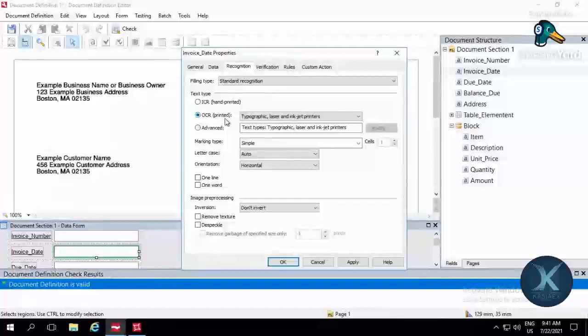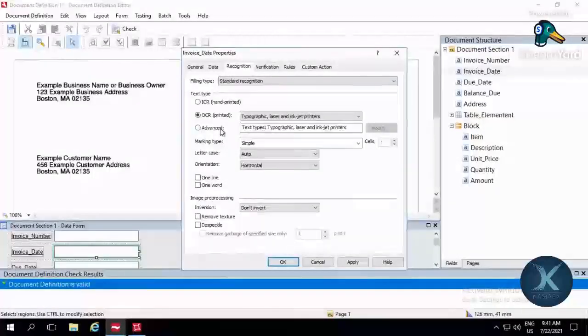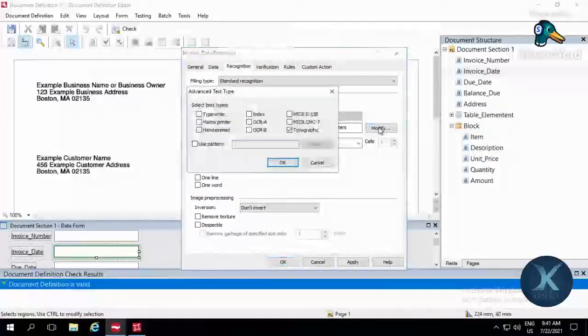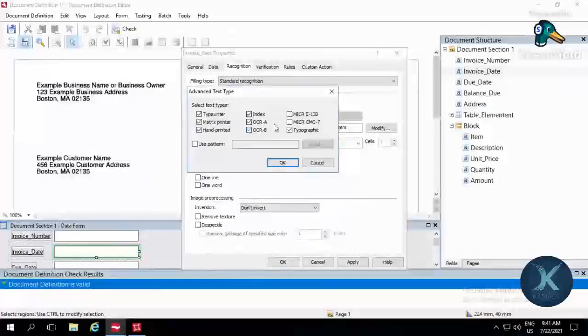the OCR. But if you are expecting, yes, it is machine printed, but you are not sure about the format, how it has been typed, whether it comes from the fax, the typewriter, or the computer, you can click on Advanced and click on Modify, and here you will be able to see all the values. You can select all of these things: hand printed, typewriter, matrix printer, basically indexing, and all types of OCR available, and also the options.